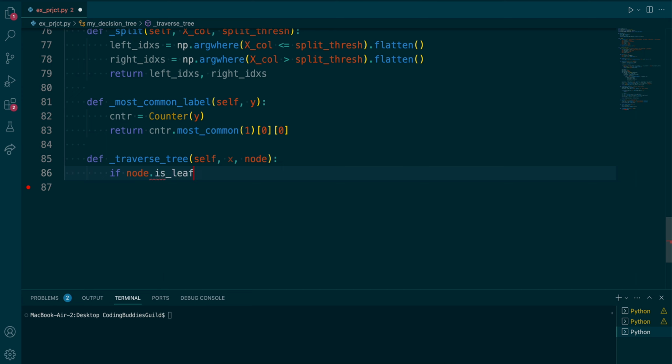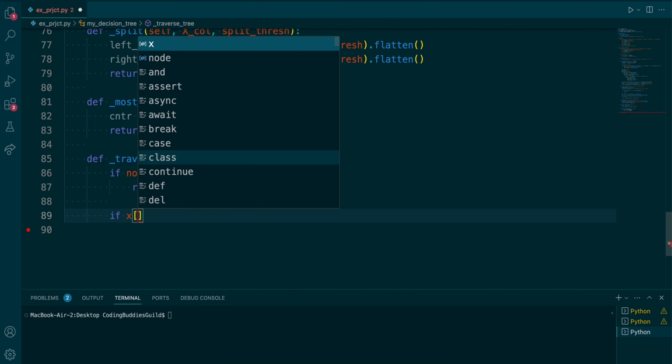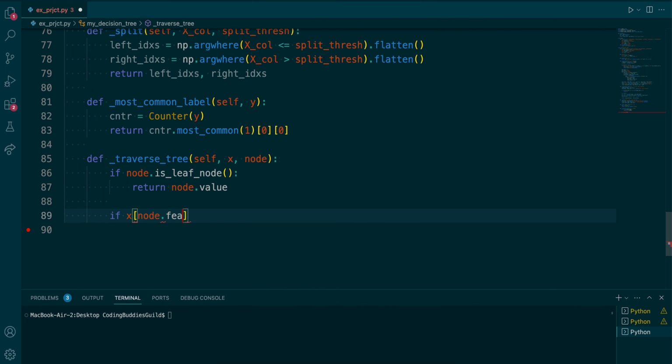If it's a leaf node, we don't really need to do anything. We just want to return node.value. But if it's not a leaf node, let's say if x of node.feature is less than or equal to node.threshold, then we want to extend on the left side because the condition is true. So we want to go to the left side.